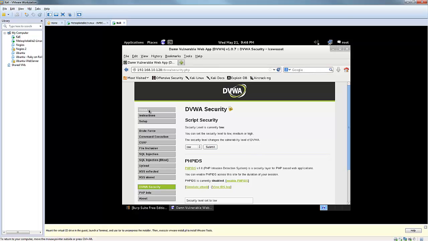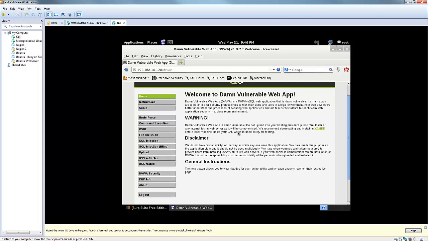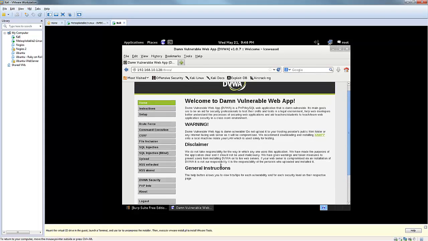This is just a very basic tutorial. We're going to be exploiting some cross-site scripting reflected and also basic SQL injection.